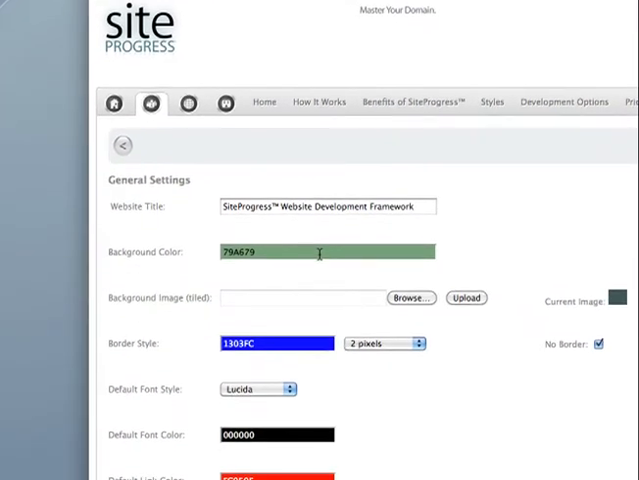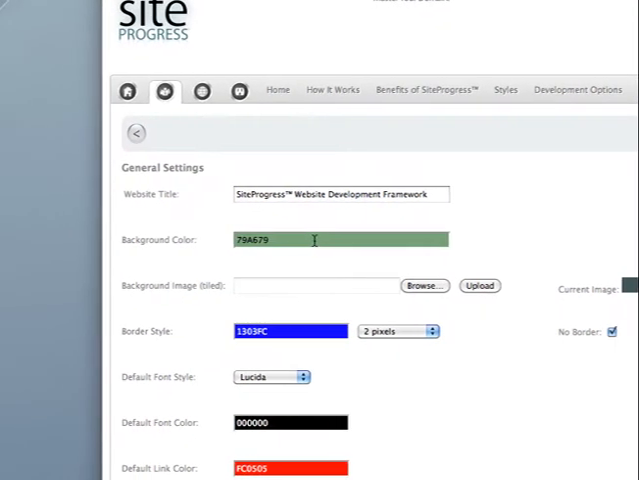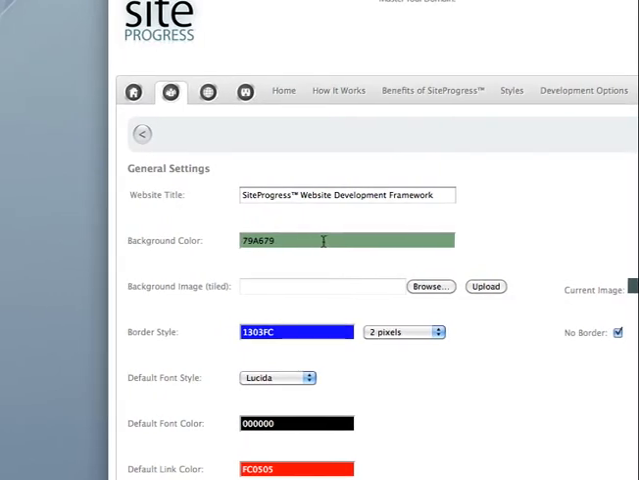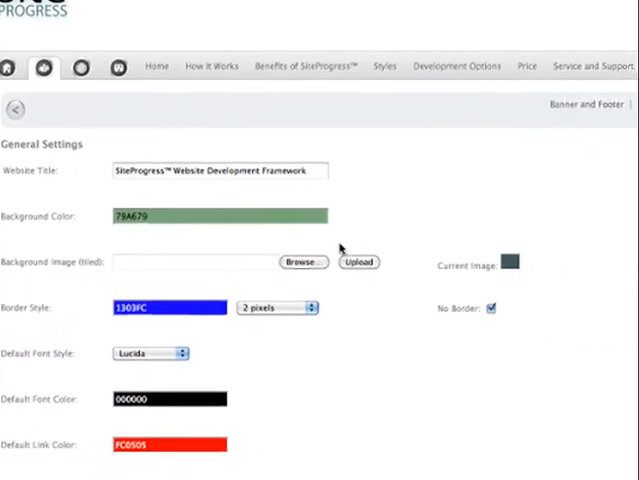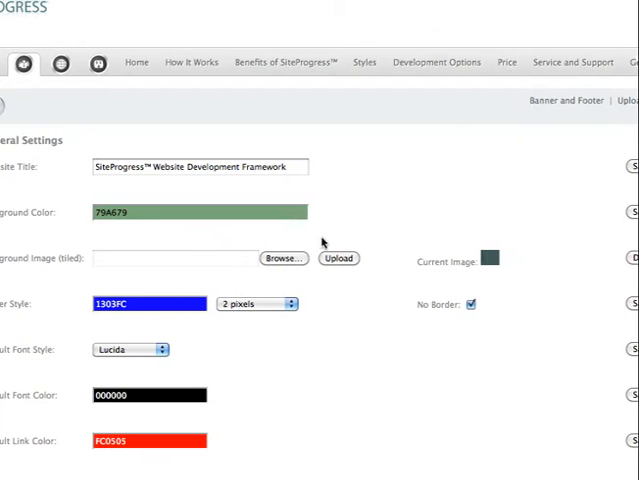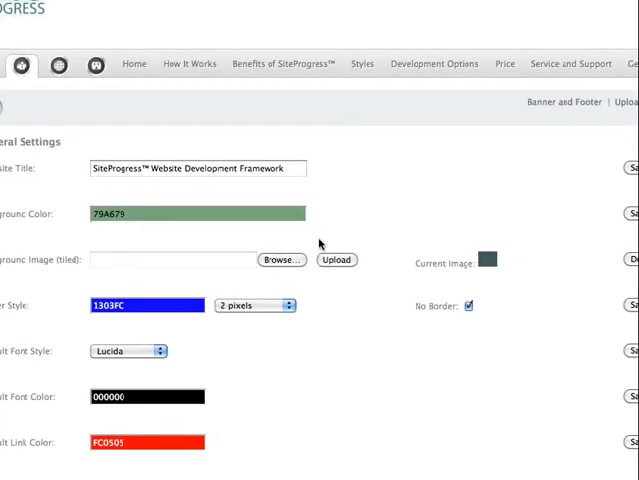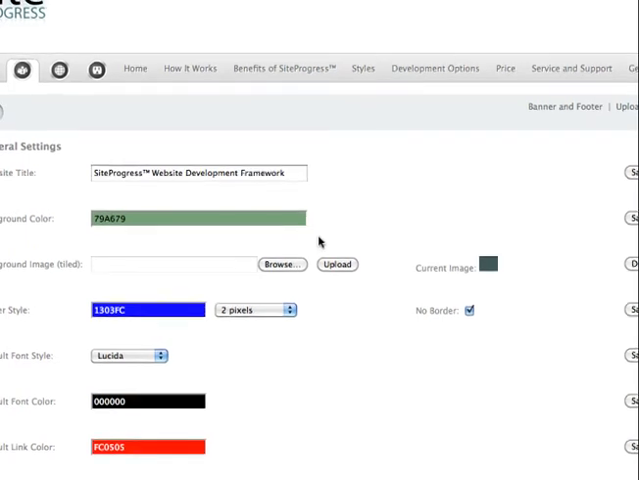Now, you also note that the background color that we have here is still listed, but we can't see it now because of that image. And that's how web pages work. If there's an image loaded to be the background image, it always takes precedence over a background color.